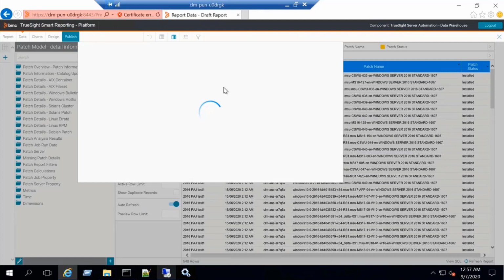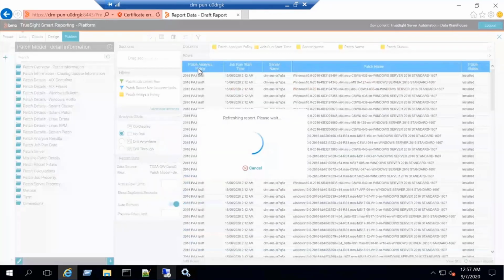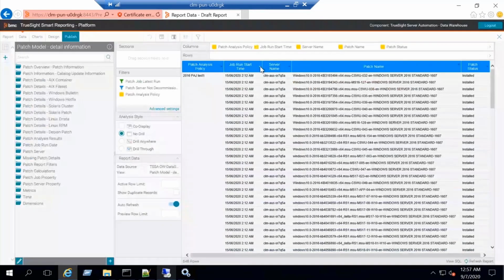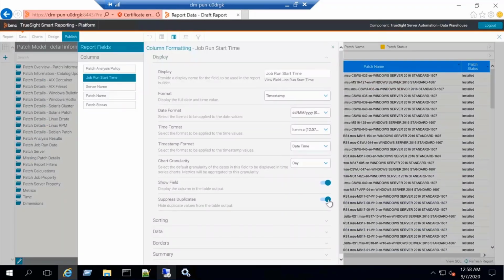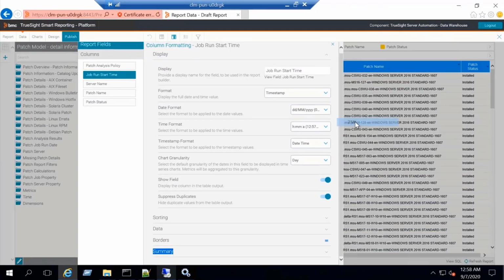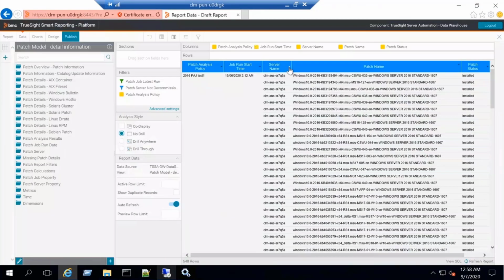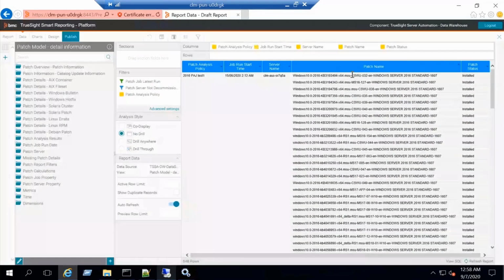Instead of showing this job name in all the rows, it will show in one row. In the same way, we can suppress the rows for job run start time also. Suppress the duplicates. Click on the close button. Let me apply suppress duplicates on server name also. Now this detailed report shows, for the patch analysis 2016 PAJ test one job, the execution time, on how many target servers it was executed, what all the patches are for that target server, and whether the patches were installed or missed.